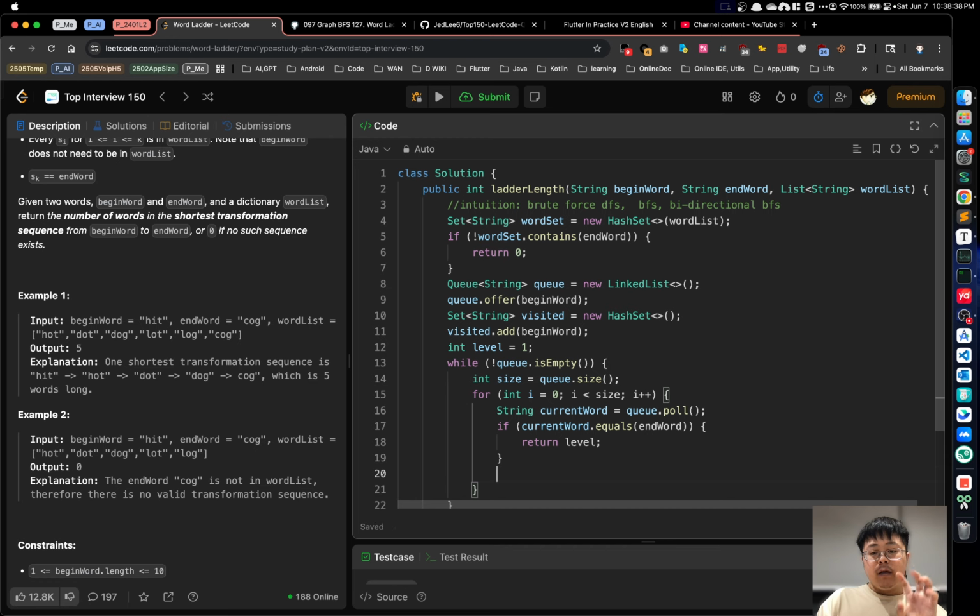Otherwise, we'll try to change each character of the word to find their neighbors by transforming the current word to character arrays at first. So we need to declare a variable called wordCharacters, and the type is character array. wordCharacters gets currentWord.toCharArray.